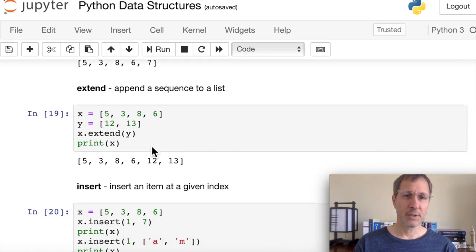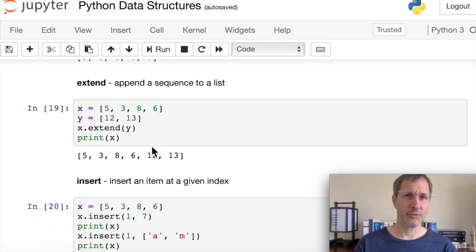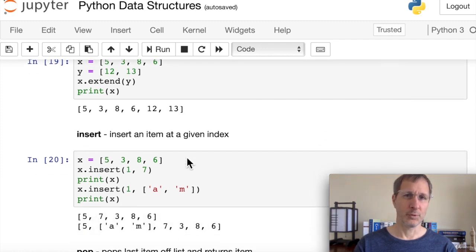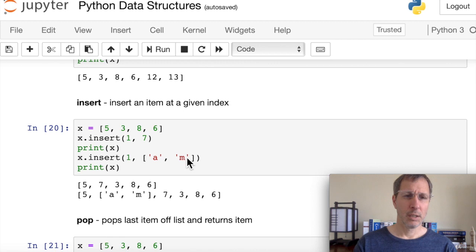Extend basically is similar to the plus function that we used up above. We're basically combining two separate lists into one list. So here we have x equals 5386, y equals 1213, and we can extend x with y. And then we print out the new x, and you can see we have all 6 items in it. We could also have used the plus for that.